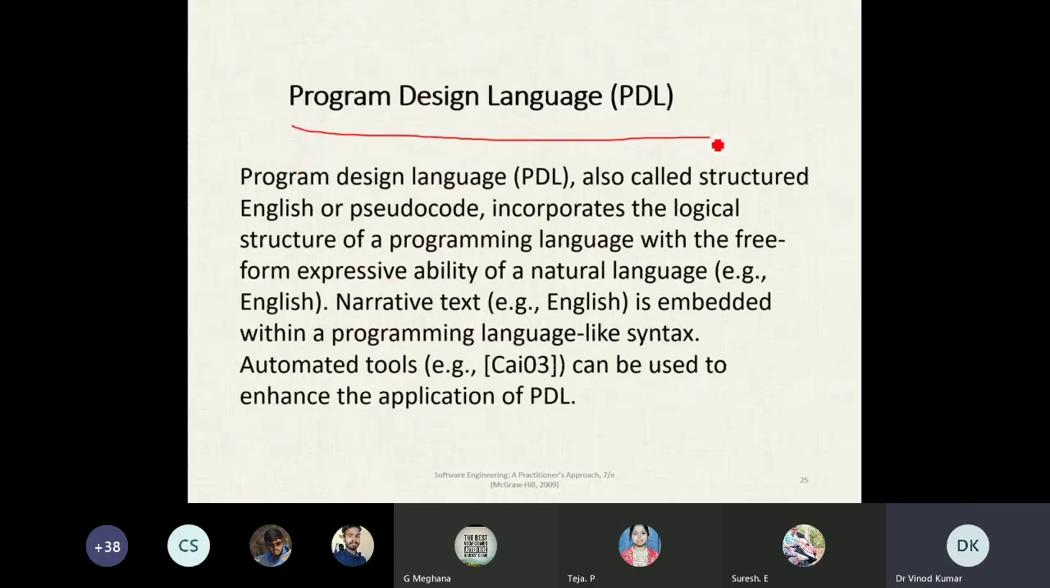Now program design language, PDL. Program design language, PDL, is also called structured English or pseudocode. This name you may be hearing for the first time, but it is not very different from pseudocode. In pseudocode, we use natural language, the way we communicate with each other, to write the stepwise procedure for performing some task. The same thing is called the program design language.